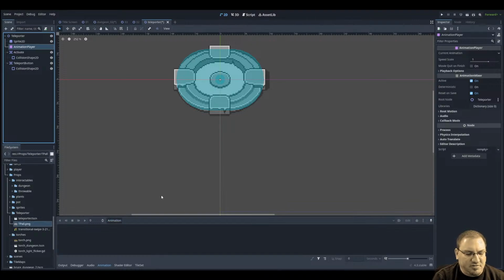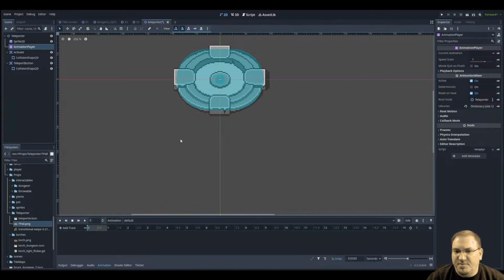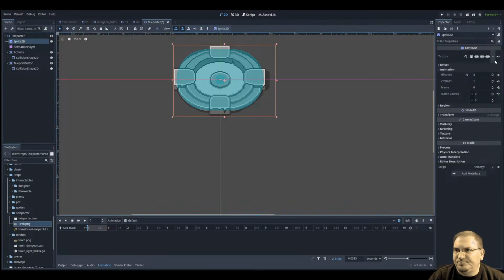We'll call it... this will be our default. This will be our autoplay. It's just going to be nothing. It's going to be totally blank. Let's add our sprite to it. Sprite frame. Boom. Create the reset track. There we go. Animation. Let's duplicate the animation. We'll call this activate.